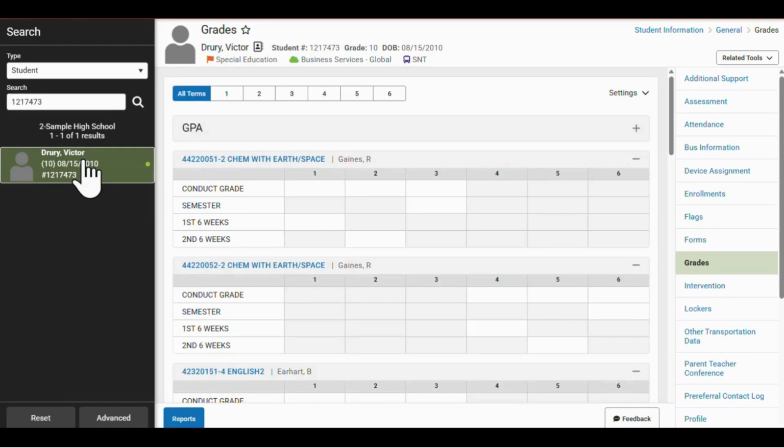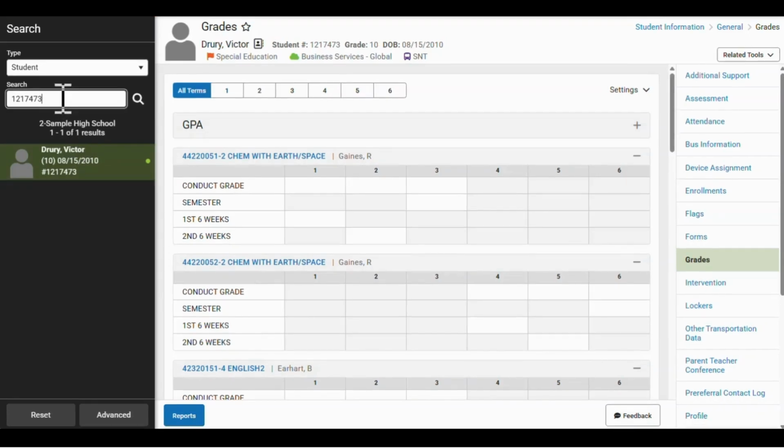Next, we will select another student by searching last name, first name. We'll search for Kate Amar. In this case, we will just type in AM, K-A, and hit search, and Kate displays.